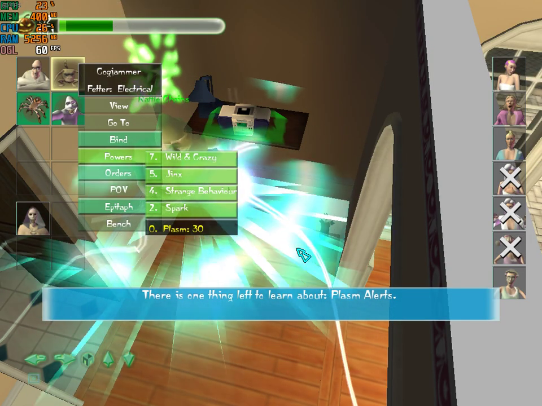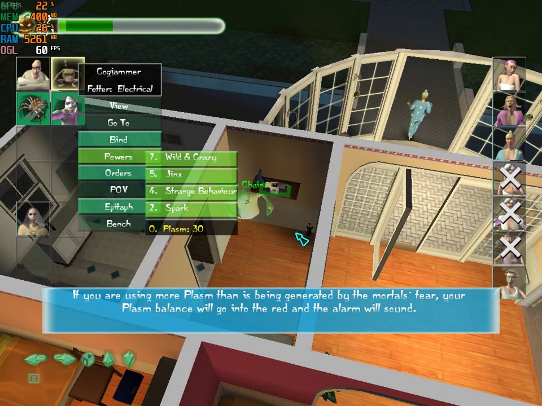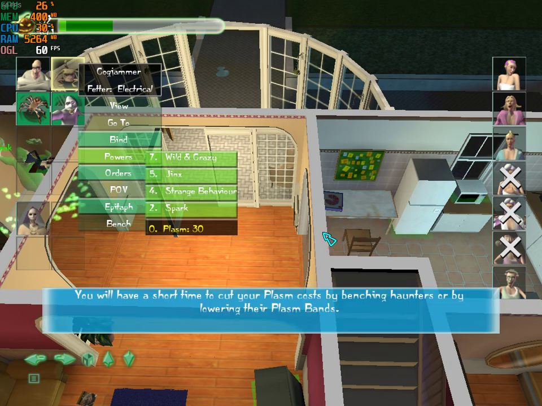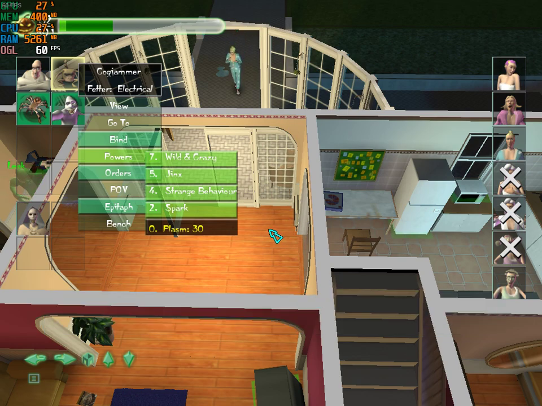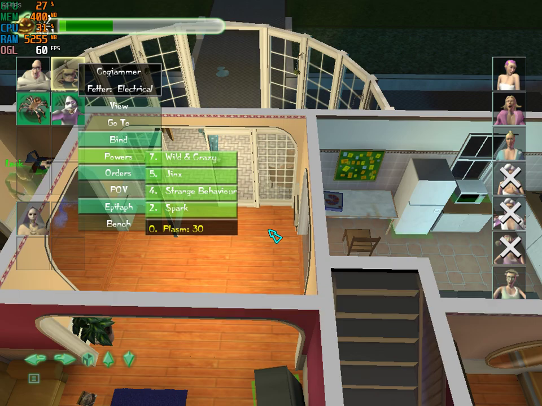There is one thing left to learn about: plasm alerts. If you are using more plasm than is being generated by the mortal sphere, your plasm balance will go into the red and the alarm will sound. You will have a short time to cut your plasm costs by benching haunters or by lowering their plasm bands. I'm going to carry out a plasm drill now to show you how it works.